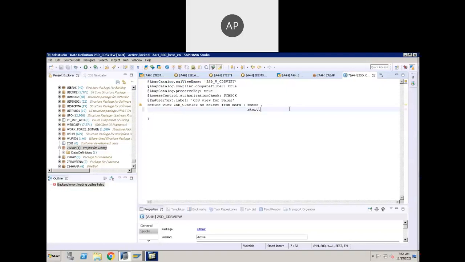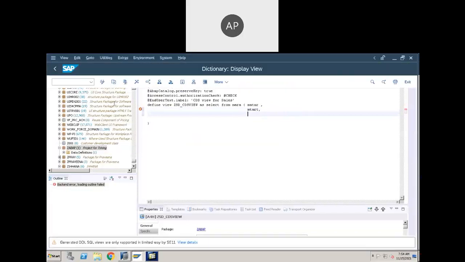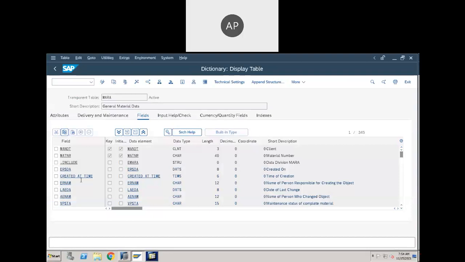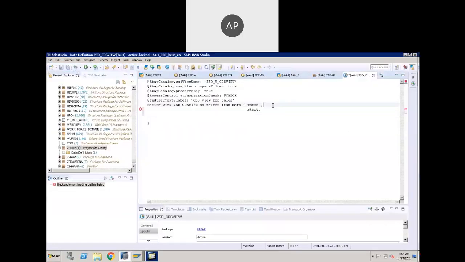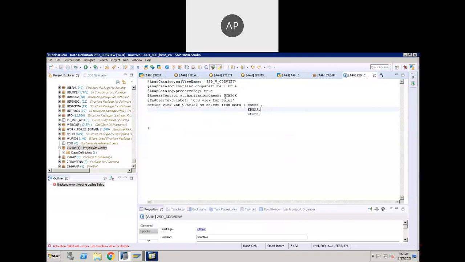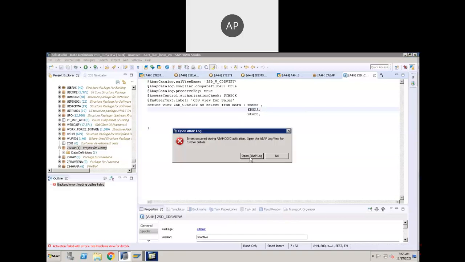Let's say we'll add one more field. What are the other fields we have in the MARA table? Let's add ERSDA, that is created date, I think. Let's add the created date also. Activate the CDS view. Activate the CDS view. Ignore these errors. These are not relevant to our programs. Okay.